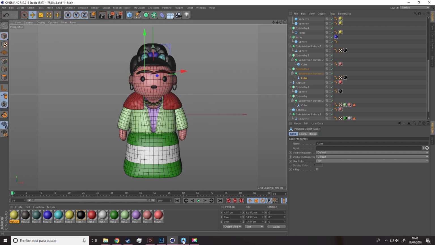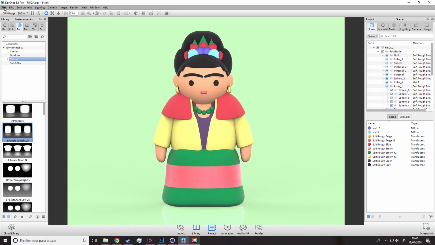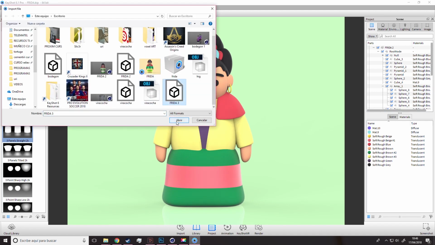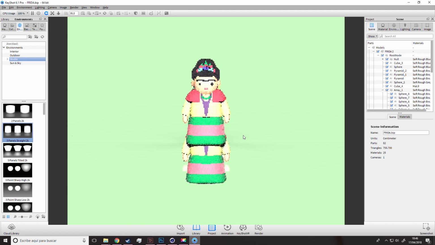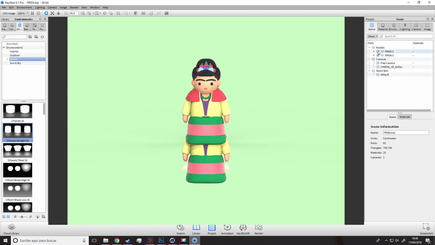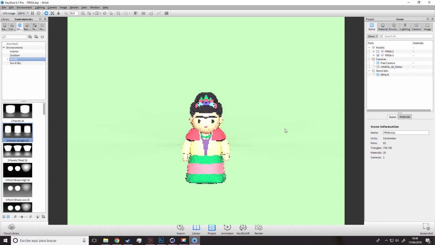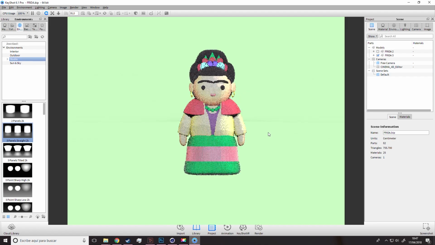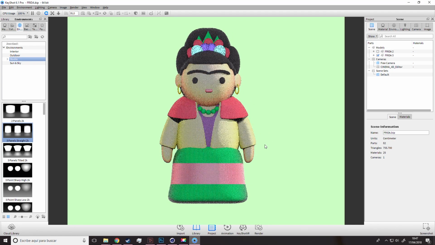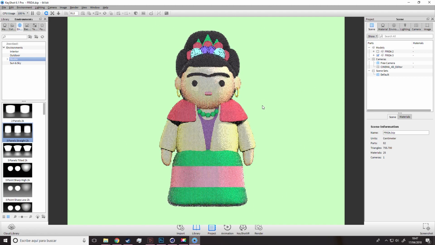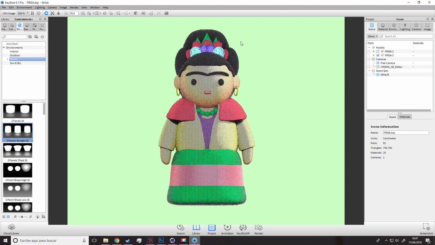So, go to KeyShot, then press on File, then Import, and click on Open. After that, click on Import with Update Geometry checked. In this case, we'll need to hide the previous Frida and make visible the new one. What we could do now is get a scene or an image of this Frida so that we can add it to our works and have the same model with different dimensions.